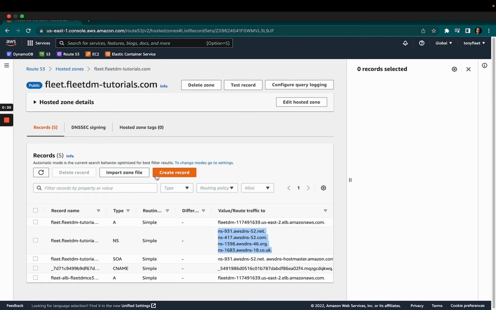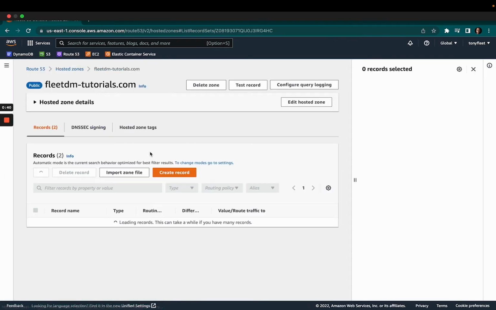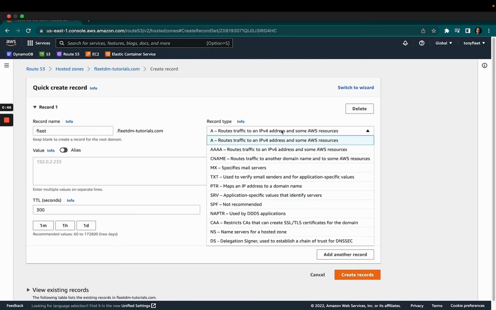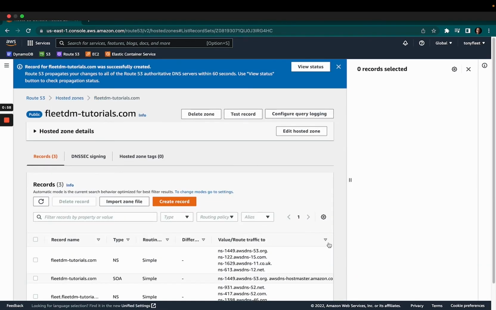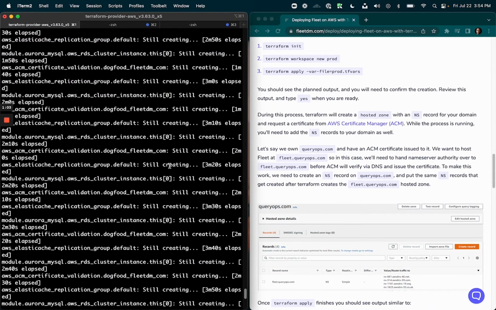I'm just going to copy this to the clipboard, go back to the hosted zone, and then go to fleetdmtutorials.com, and let's create a new NS record. Let's call it fleet, because that's the subdomain that we want Fleet to run under. Then we copy and paste those right there. I'm going to set this for 1 minute just for this demo. Let's create that record, and then it's done.